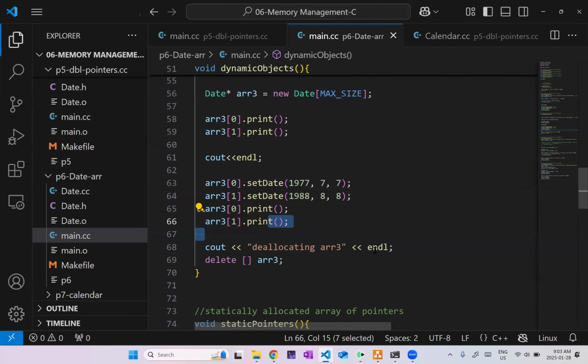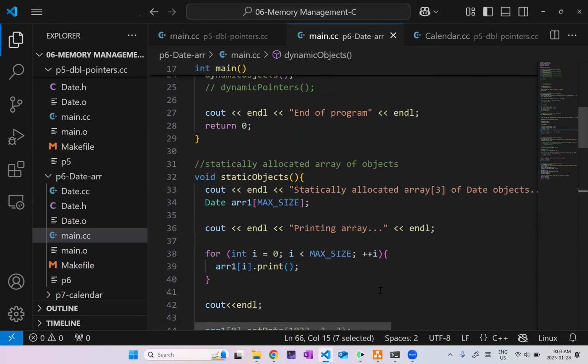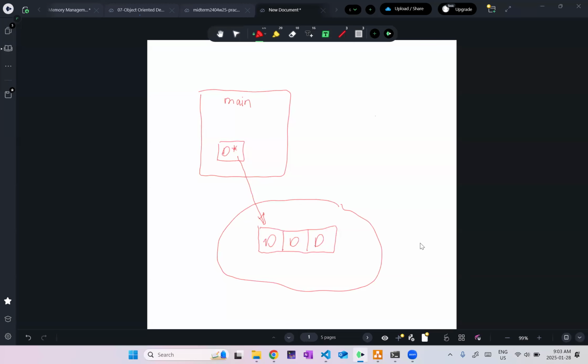Okay. So the final one, and the one that we're going to do for assignment 2, is I want to put as much of this stuff on the heap as possible. So I'm going to allocate an array on the heap, but now it's going to be an array of date pointers. Previously, I had a single pointer pointing to this array of date objects. Now I'm pointing to an array of date pointers.